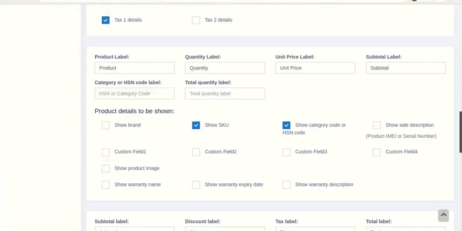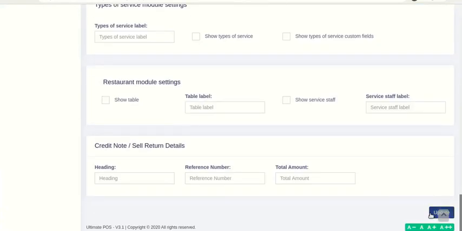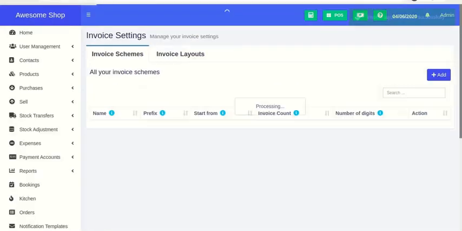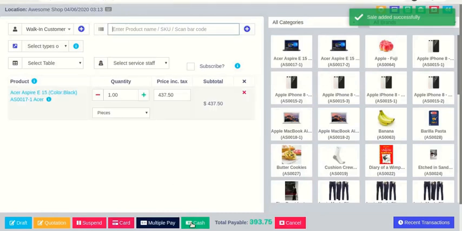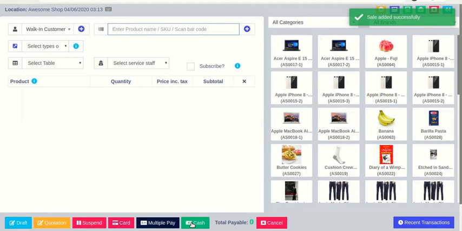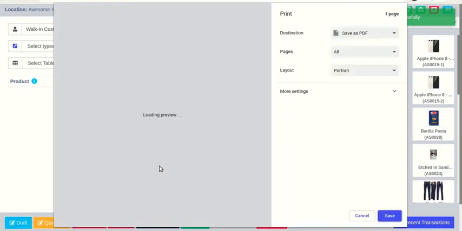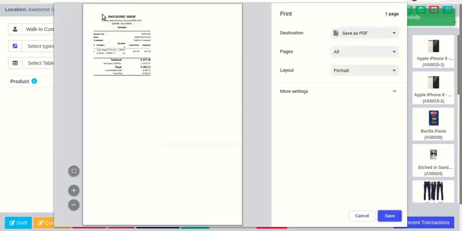Let me go to the invoice layout once again and now I will select slim. You can use the slim invoice layout to print from a thermal printer or a handheld printer, the small printers. So I've selected it as slim. I will add a product. I will click on the cash button here.